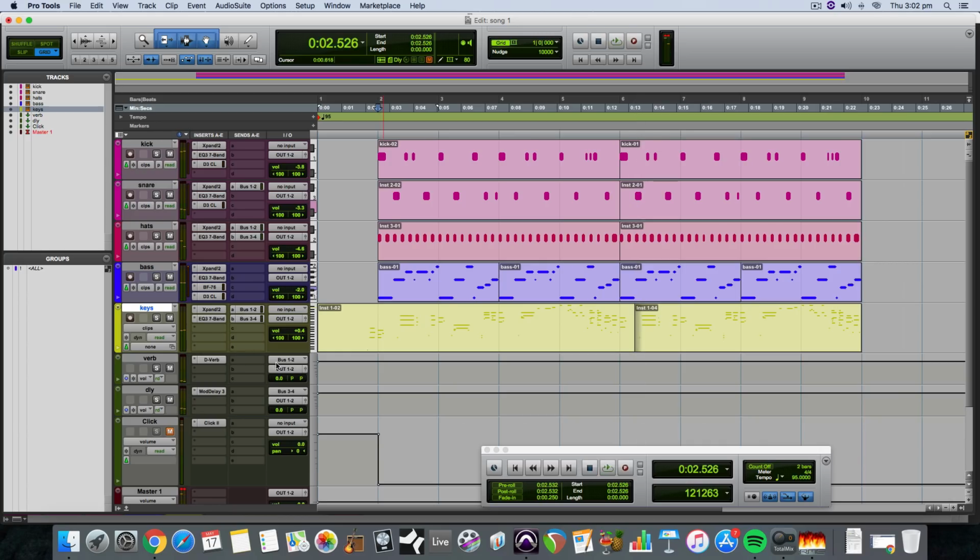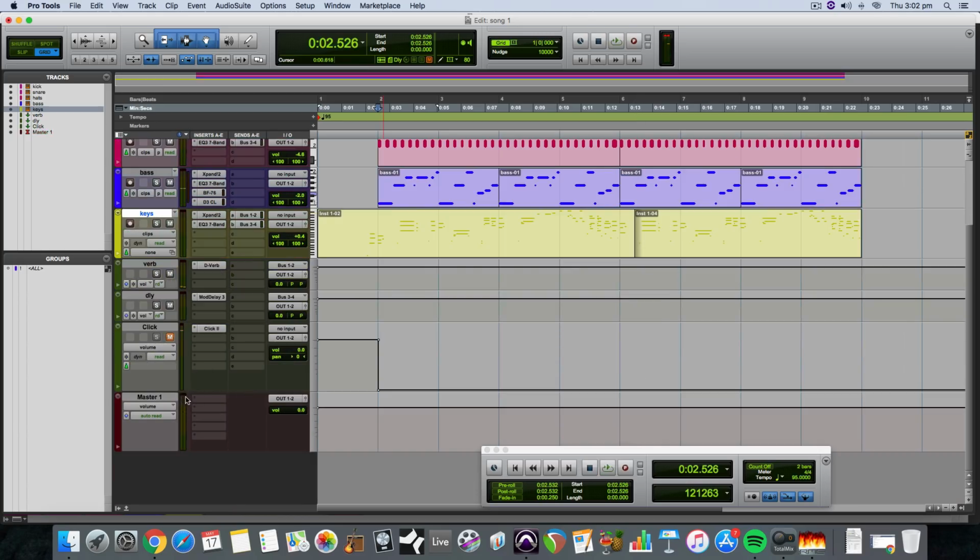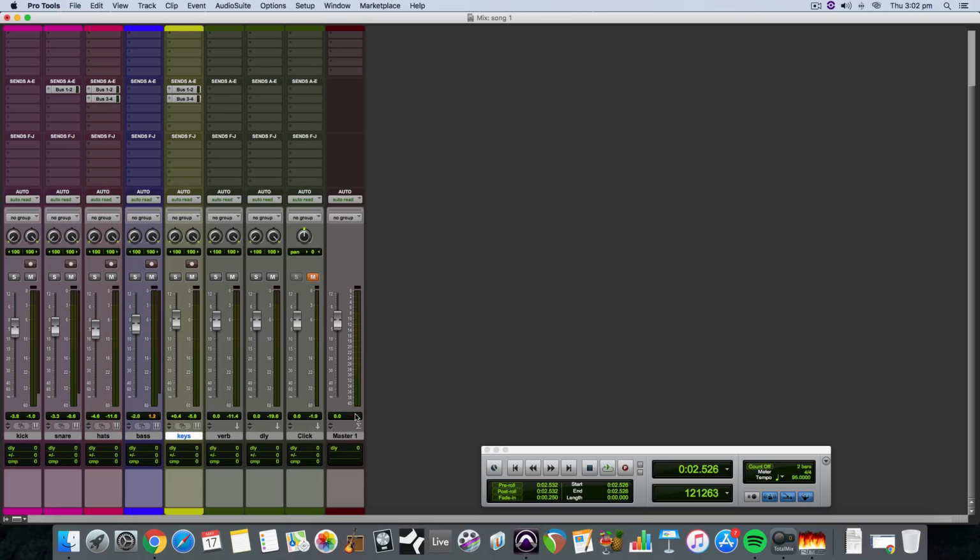Let's have a look at that master bus, because I'm seeing some peaking happening down there. Let's have a look what's going on. That's actually pretty good. So the aim of the game is to get a nice fat average level without hitting your peak meter, which is the red.